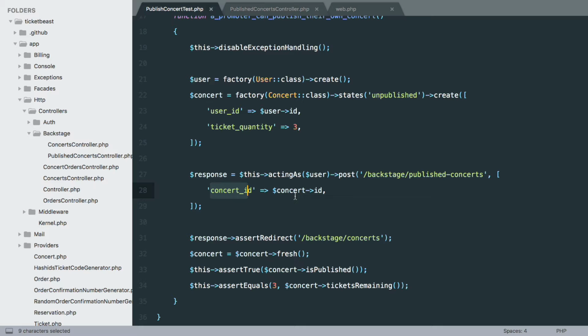I'm going to do all those behind the scenes because it's really repetitive stuff, but there is one other test that I think is worth covering here. And that is making sure that you can't publish a concert twice. Because if you try to publish an already published concert, it would go ahead and create the ticket quantity twice, right? Which is not something that we want to do. We don't want to end up accidentally creating 6 tickets for this concert just because we published it twice.